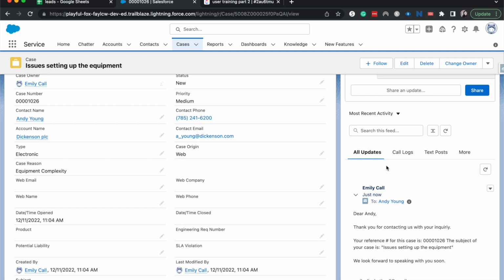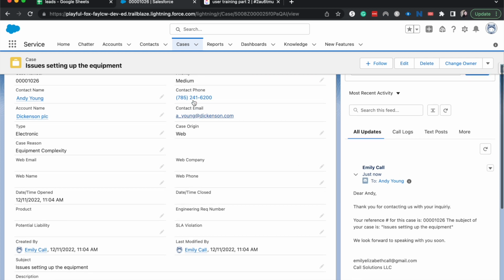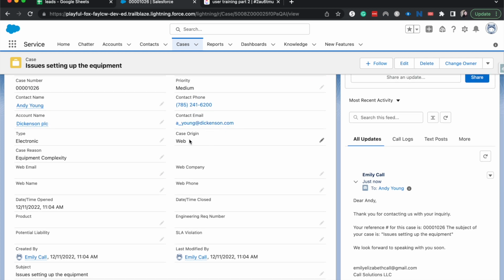You can see the different updates that we have for this case. So currently I have sent an email to Andy Young saying this is the case number for this issue, and it sends the subject. Now how Salesforce knows is when you link that contact, it will understand how to pull the email and send that email directly to the email you have on file for Andy Young. And you can see here, it has pulled that over and it's ayoung@dickinson.com.